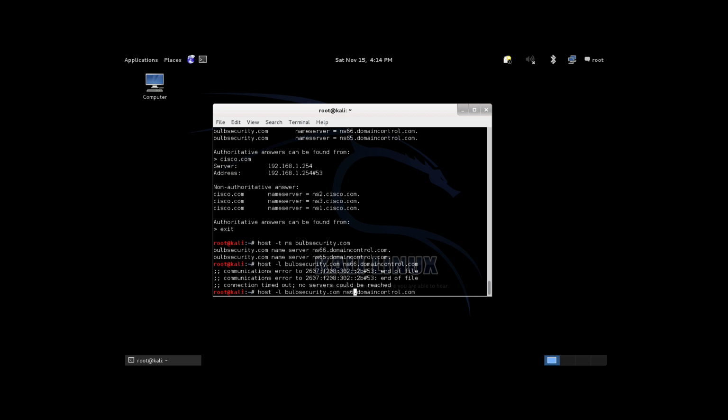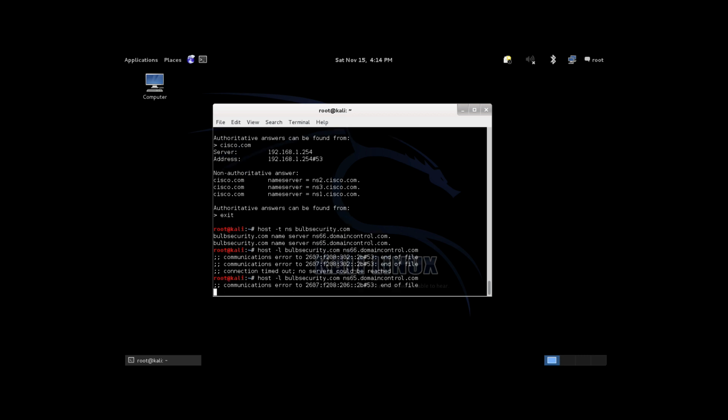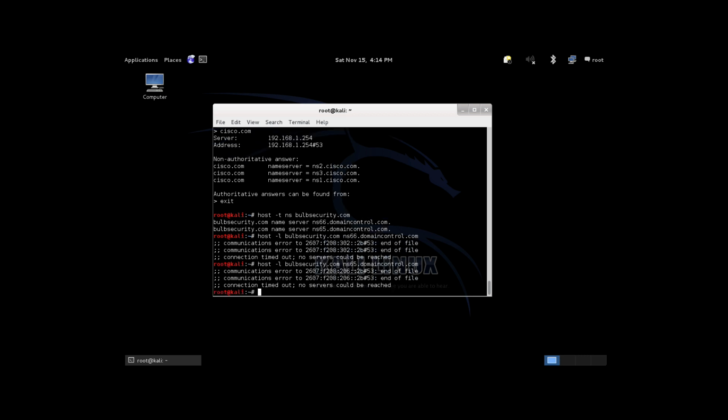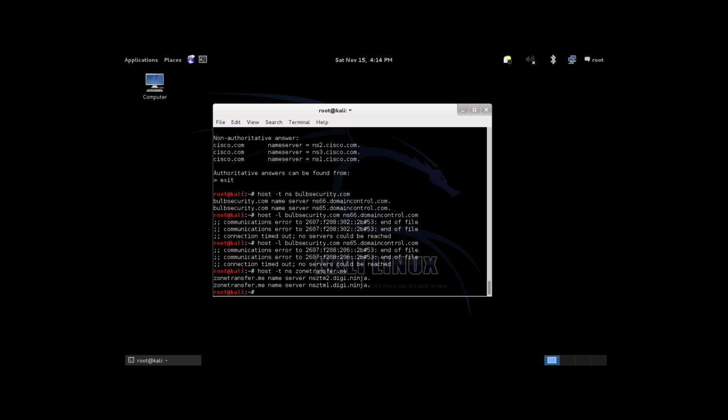We'll try the other one as well. And indeed, it doesn't allow me to do a zone transfer. But an example of a domain that is set up to allow zone transfers is zonetransfer.me. So here's the name servers for zonetransfer.me.